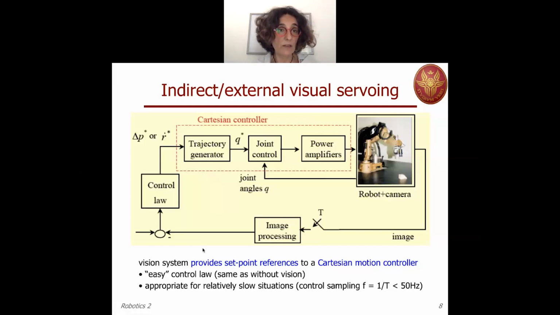I was saying that this is a classical Cartesian controller that takes as input reference poses in the Cartesian space, or velocities in the Cartesian space. If these are set point references, there is also trajectory generation in the joint space, and then here we have joint controls.